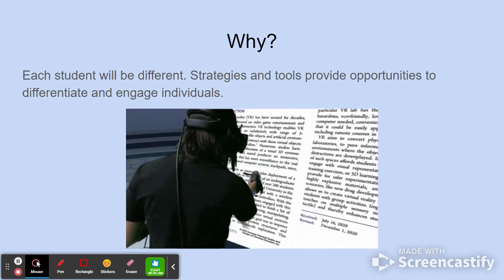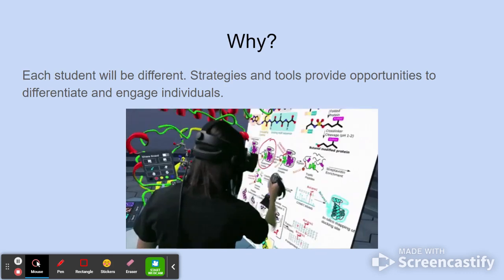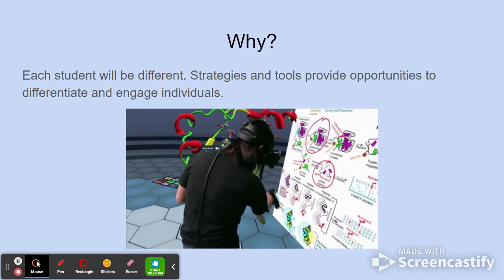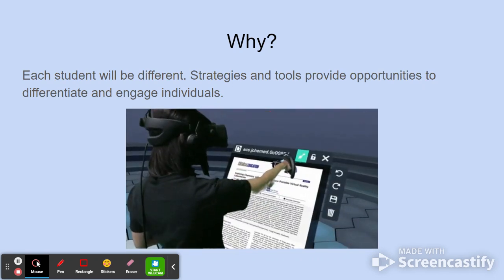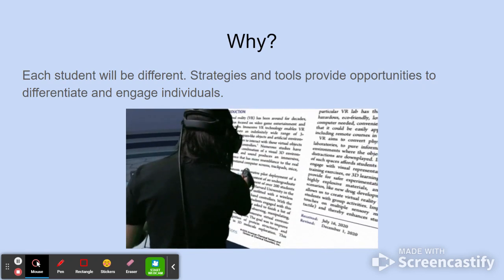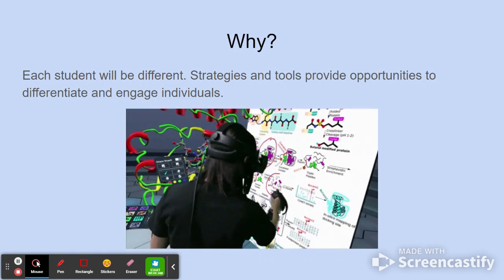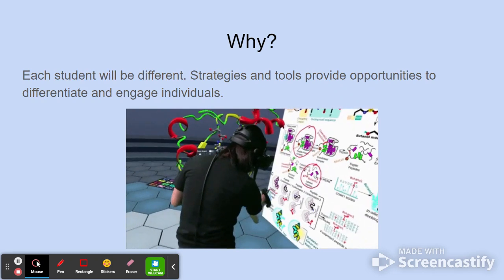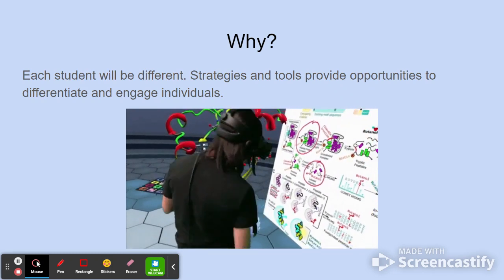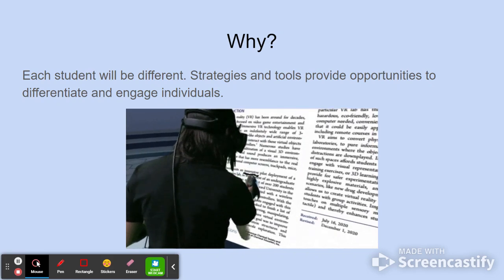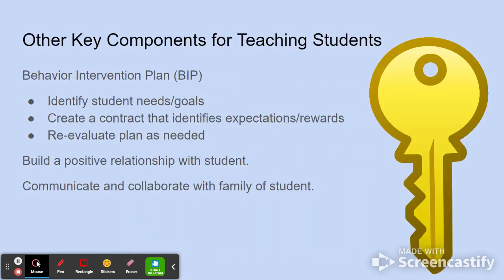It's important to remember that each of these students is going to be different, and the strategies and tools that we provide them will help engage them. So some kids are going to really love technology. These kids are technology natives, so that's going to be a way to engage them. And some students might really like hands-on learning. Some students might like group work. But when we look at them individually and we try to keep our communication and our expectations clear and concise, they can be successful in our classrooms.